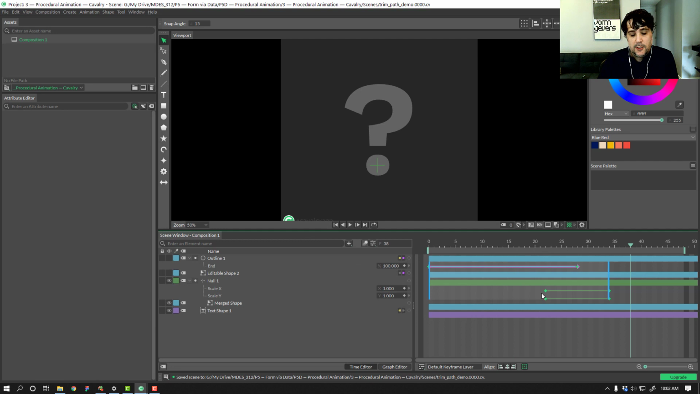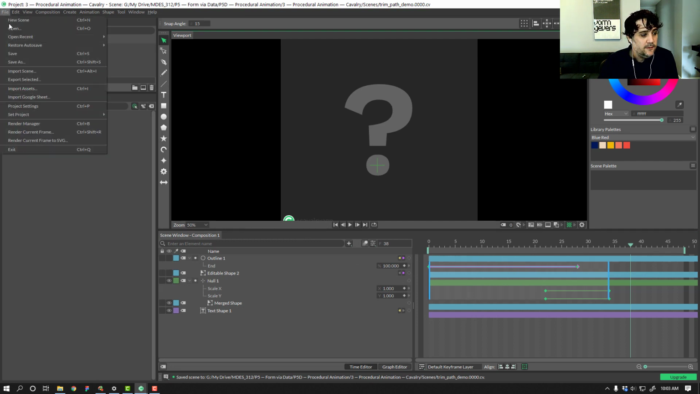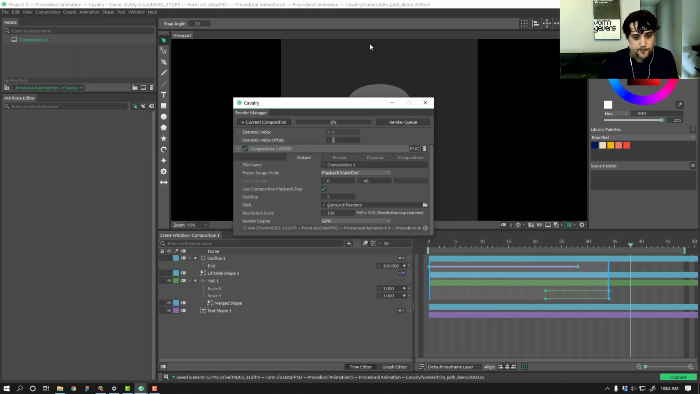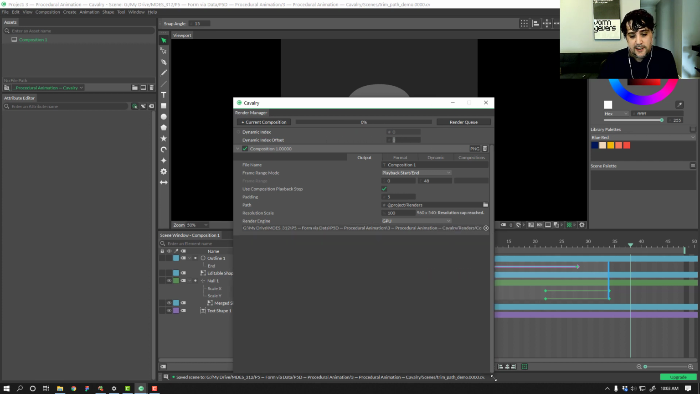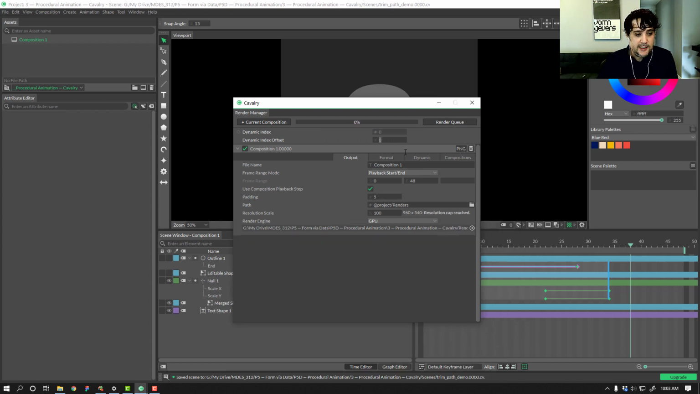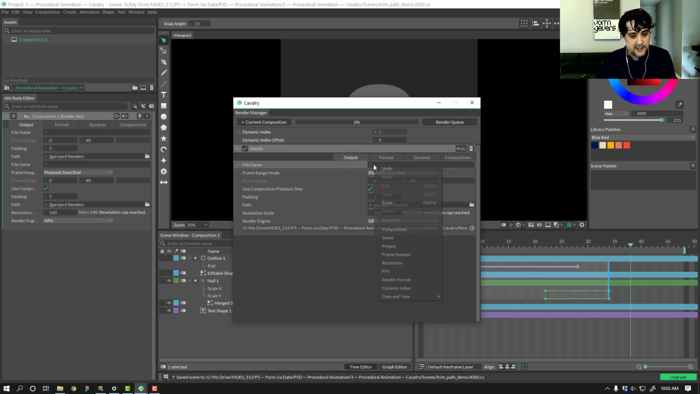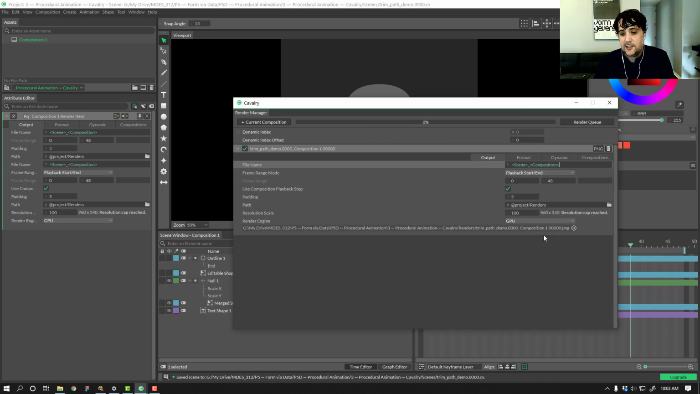All right. And then I'm going to go File, Render Manager. And what this does, this is pretty neat. There's a lot of powerful things you can do here, but all we want to do at the moment is just render this thing out. So for File, I'm a big fan of this idea of chain of custody, so you can always tell where things came from. So I'm going to say scene, and it's going to be automatic. Like once I set this up, it's just going to keep doing it. Composition. There we go. Cool. So trim path demo version composition 1.